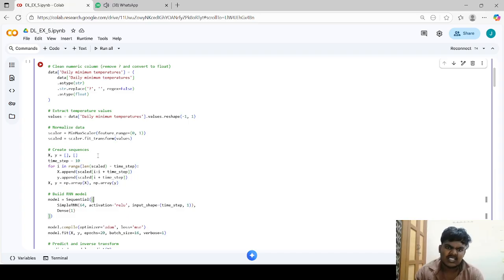Then we are extracting and normalizing the data. We are extracting just the temperature values and reshaping them for processing. Since the neural network trains better on normalized data, we scale the values between 0 and 1. We are using the MinMaxScaler for that, because that's the most useful one, so we are going to use that.